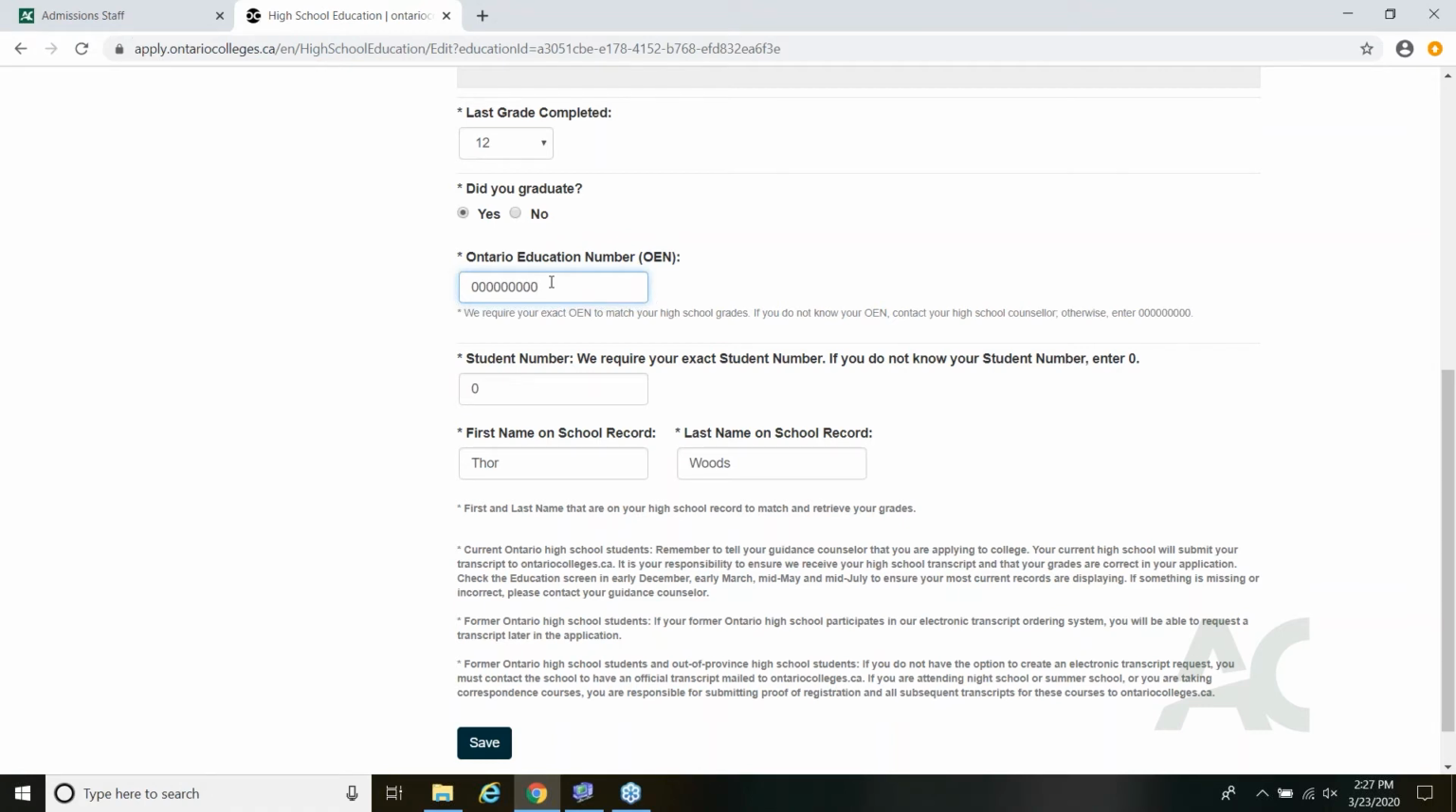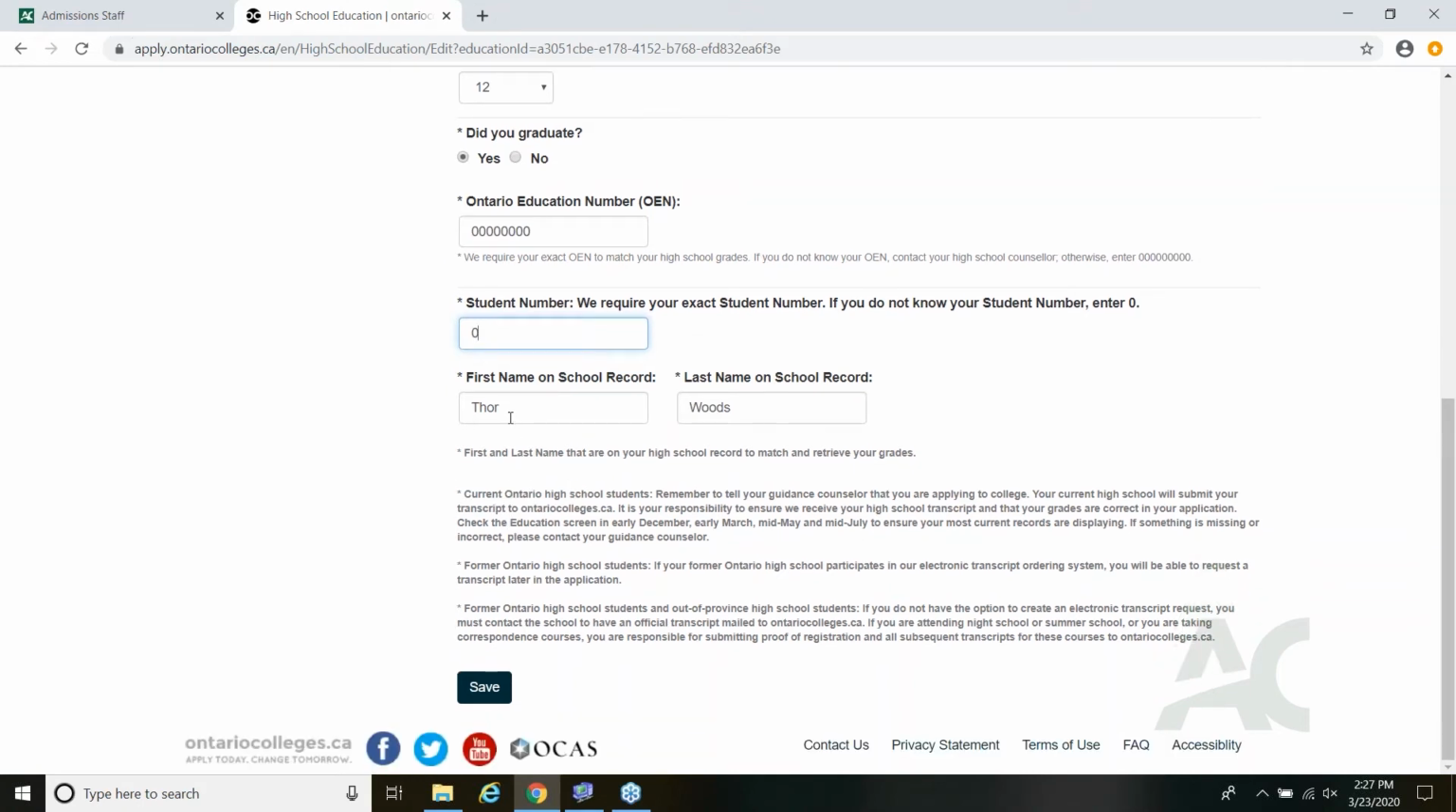It is located on your Ontario high school transcript, but if you do not have access to that transcript, or if you don't know what the number is, you just enter in 9 zeros, and that will let you bypass this option. Now, you may have also had a student number at your high school as well, and if you do not know what that number is, again, just enter 0, and you can bypass that option. But just make sure that you do enter and confirm your first name and your last name that would appear on the school record. So whenever the high schools are looking for your transcripts, they can just pull it out by your name.